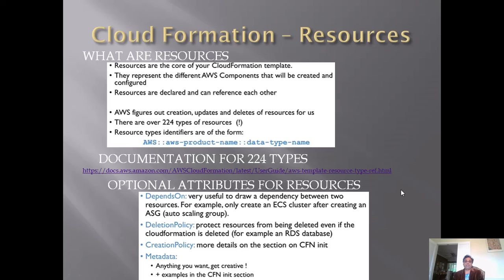There are some optional attributes for the resources. DependsOn is very useful to draw the dependency between two resources. For example, only create the ECS cluster after creating an auto scaling group, right? So if you really want to make sure some of the dependent resources are created first, then the next resources, then it's better to use DependsOn. By default, the template itself takes care of it, but to be doubly sure, it's better to use this DependsOn attribute.